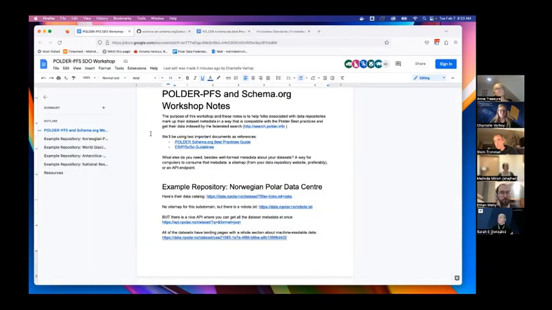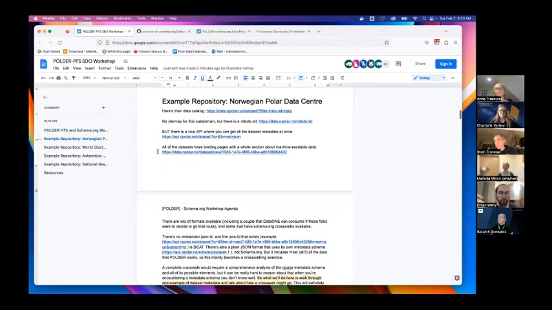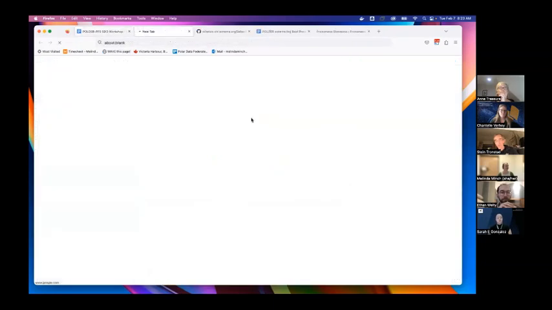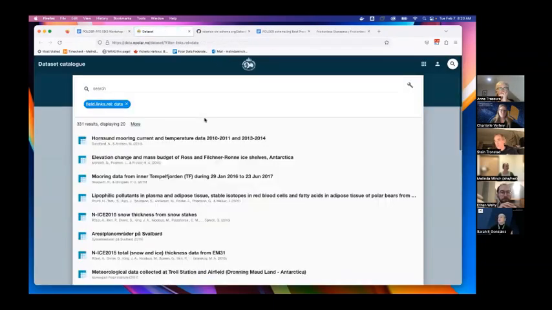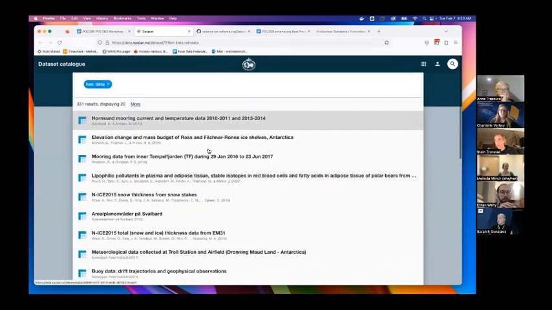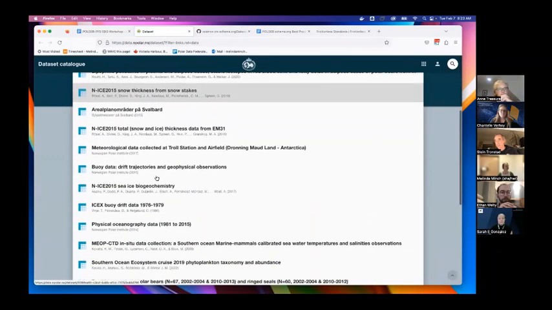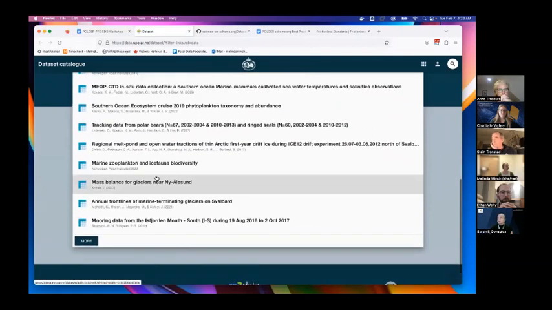So let's get into it here. So we've got the Norwegian Polar Data Center as an example. And just to give you an idea of what their data catalog looks like, it looks like this. So they already have a cool search and they have lots of data in here.